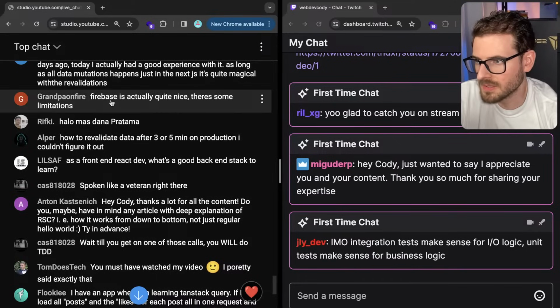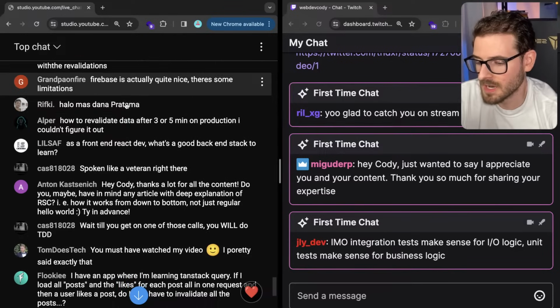I don't know. I've been using Convex. I think Convex is kind of like Firebase, but it's better in my opinion, although I haven't used Firebase at all.